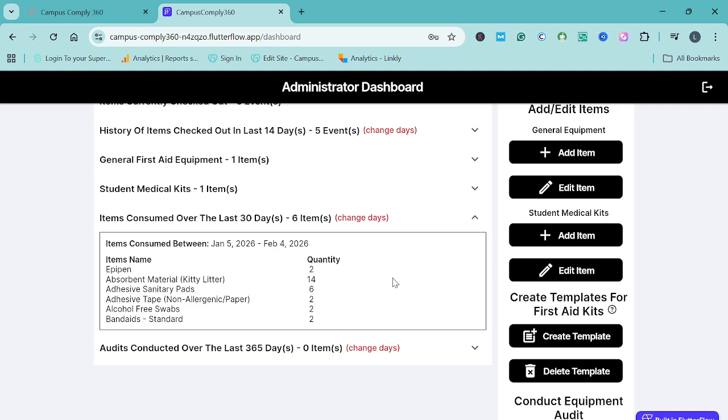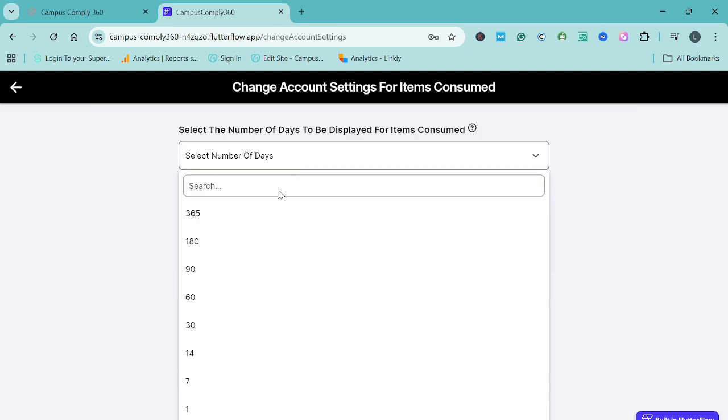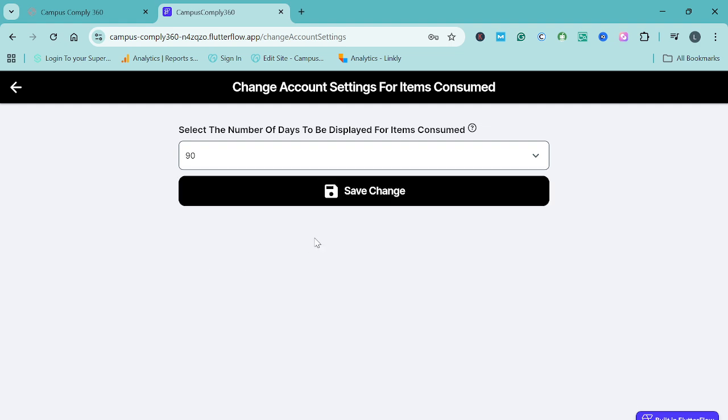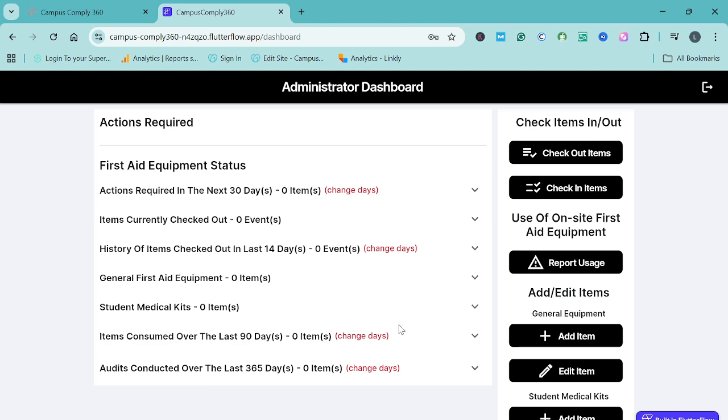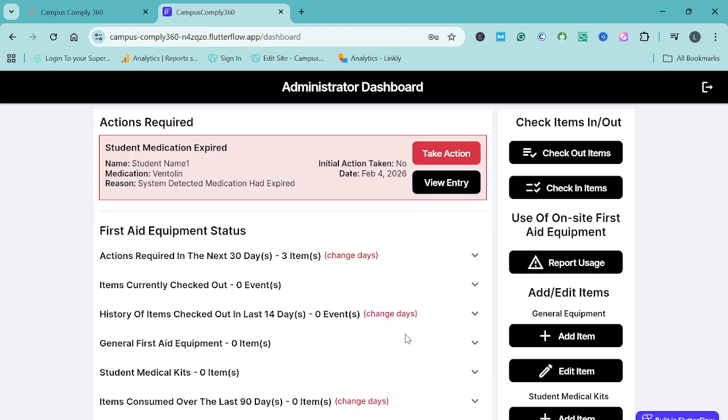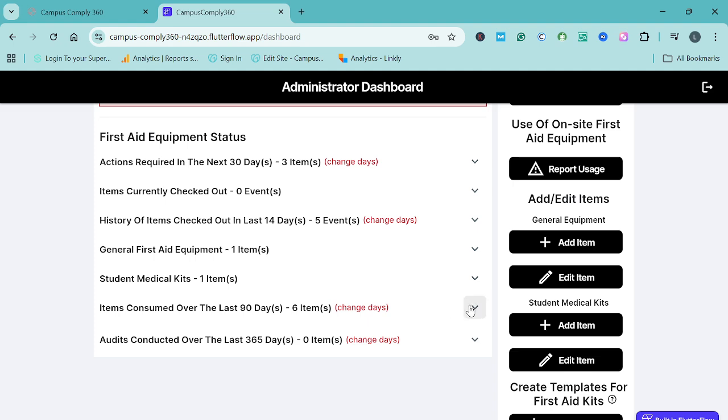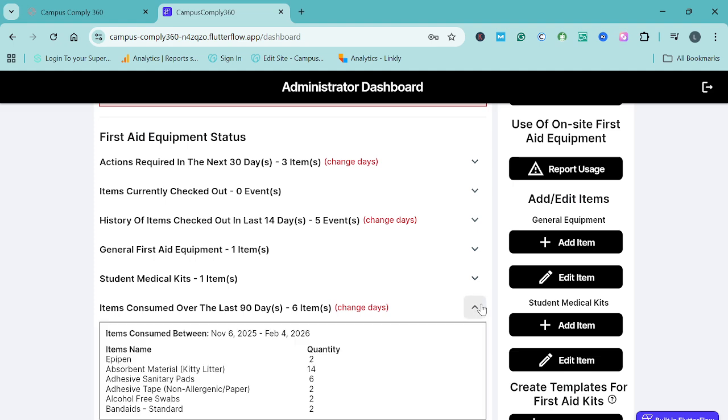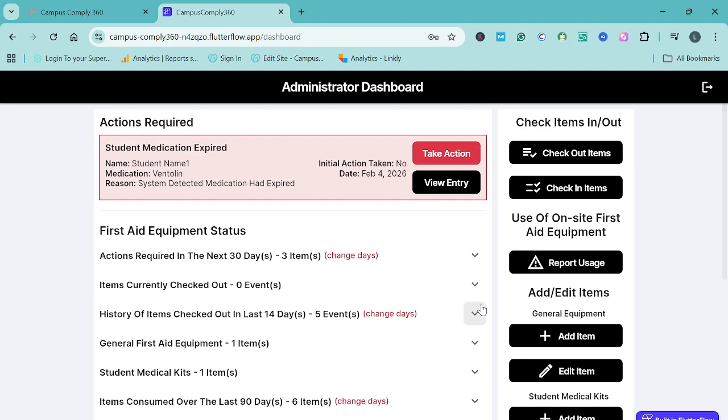So, for example, if you're across some holidays and you're coming back in the new year and you want to change the days to 90 days instead of 30 so that you can see backwards in time a little bit further, the system allows you to do that, and then the number of items will change. In this case, they didn't, but that's pretty much how the alerts work.